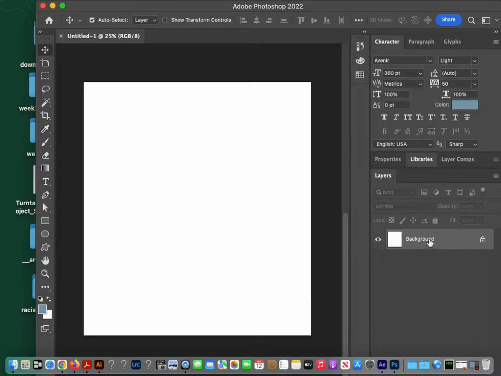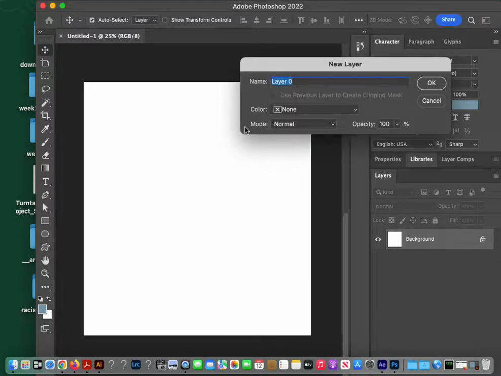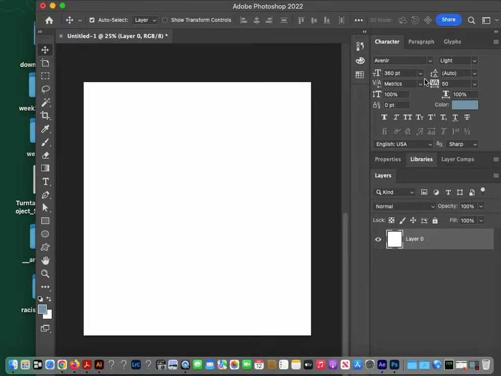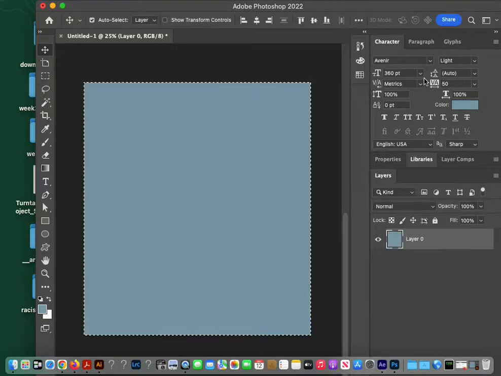I need to double click on this background to unlock it if I want to put the color, and that means I double click on this gray area, not on the name, not on the thumbnail, not on the lock. Just right here, and I say okay. Then I'm going to do Command A for select all, and Option Delete to fill with the foreground color. So I recreated the background. Now I can do Command D.